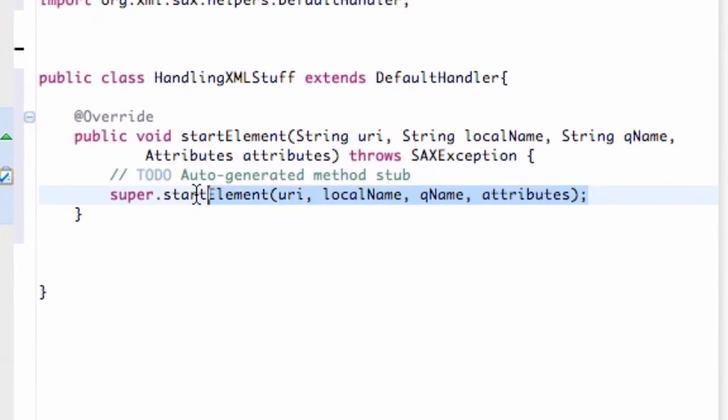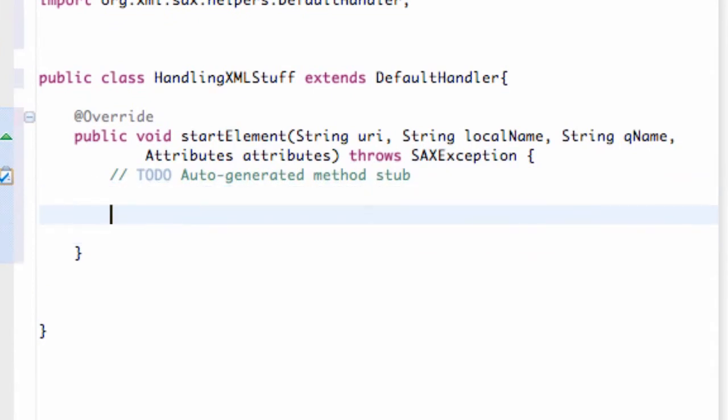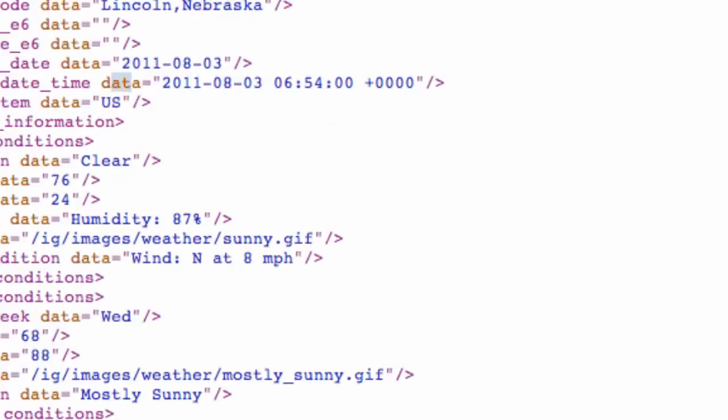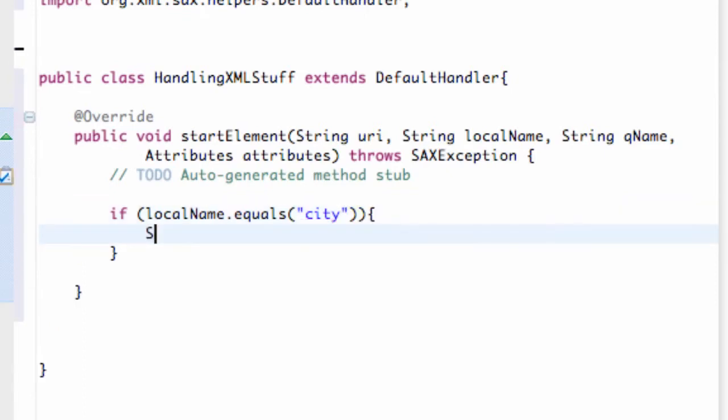We're going to delete this super method there, and all we're going to say is if localName, which again is the name of our second parameter that's being passed in. So we're going to say localName, and again we have to compare strings, so we're going to say dot equals, and then we can say something like city. So we're going to use city. If that's equal to city, all we're going to do is set up a string called city, and we're going to set this equal to our attributes that's being passed in.